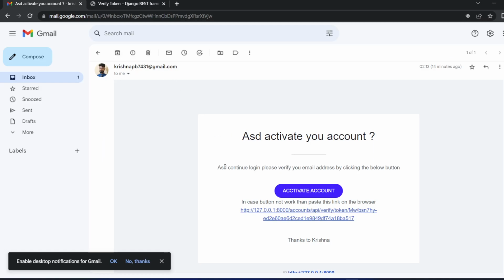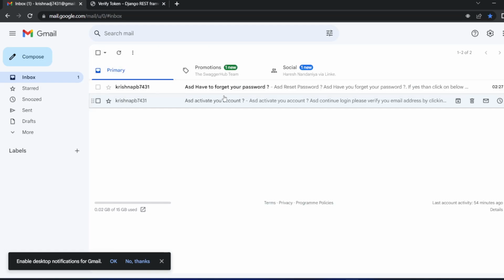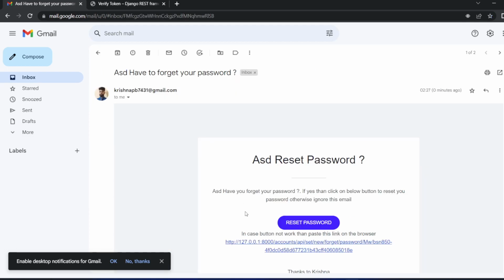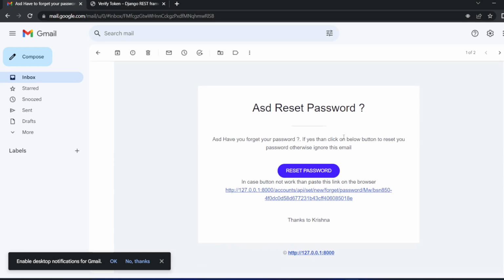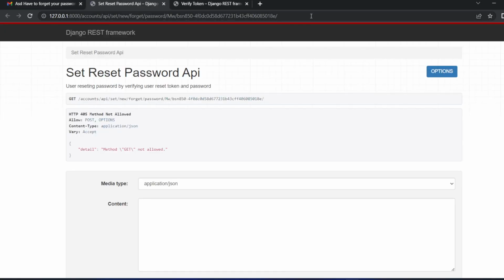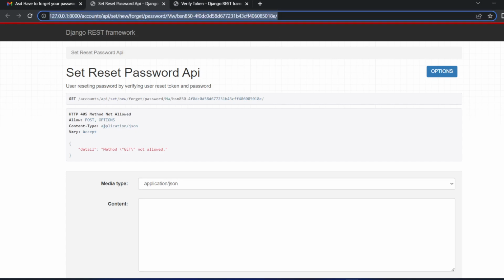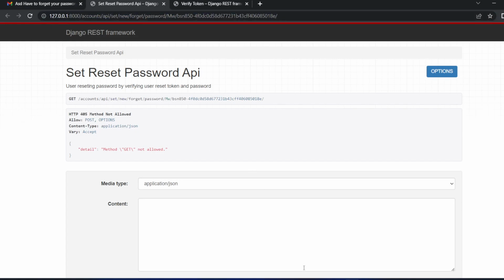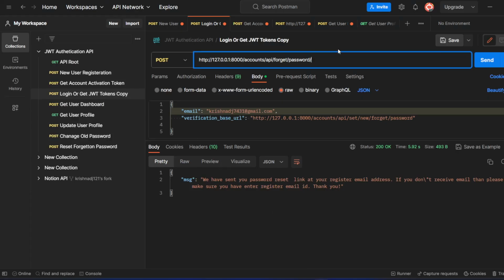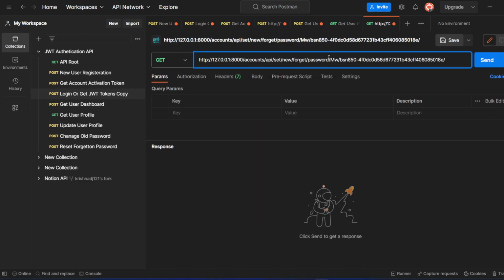Let's check, are we really getting some email? So this is our old email, and let's go back. We can see here it is saying, have you forgotten your password? So yes, we have forgotten our password. Let's say the user wants to reset. So the user has to click on this button, and here the user basically has to send a post request. So again we have to use Postman. So we are going to send a post request.